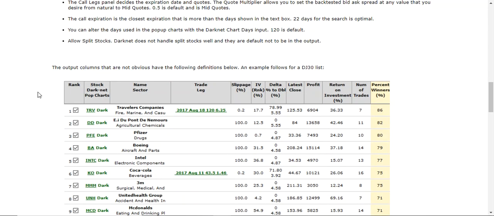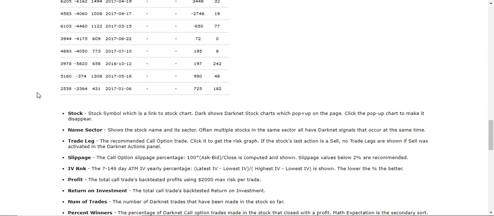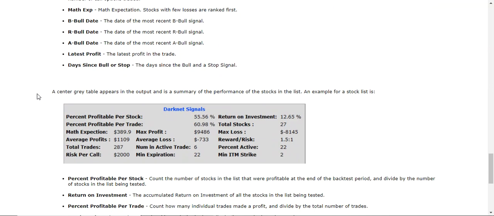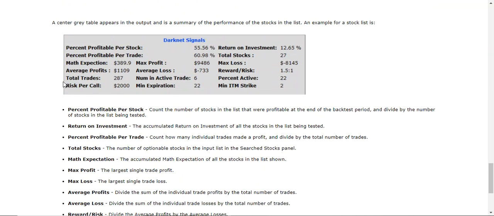So scroll on down, you'll see the output tables. Past that, you'll get the performance summary page that I want to talk about here, and the percent profitable per stock. Basically, you can read that right here. It's the number of stocks in the list that were profitable divided by the number of stocks total being tested. And then as for the options, the percent profit per trade, that's how many trades were profitable divided by the total number of trades in the search.